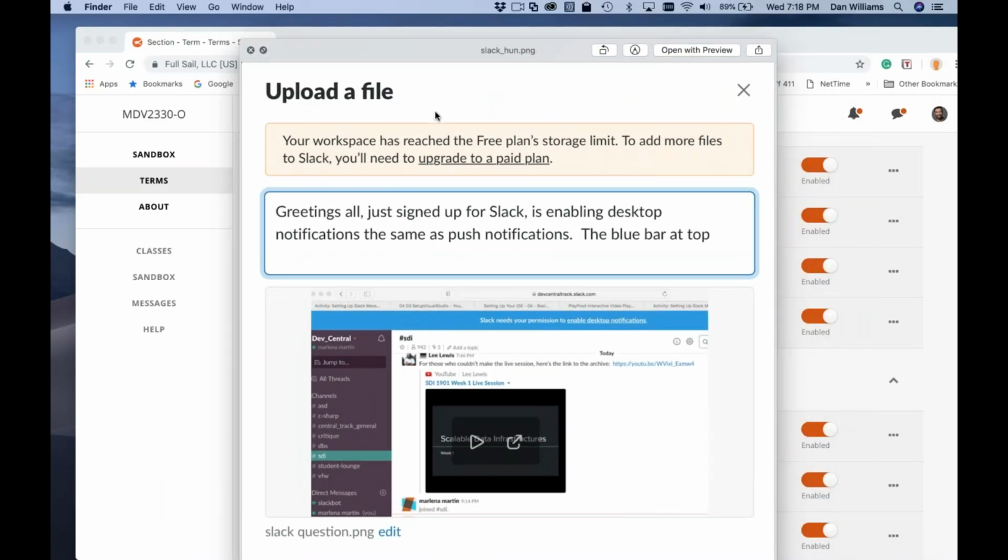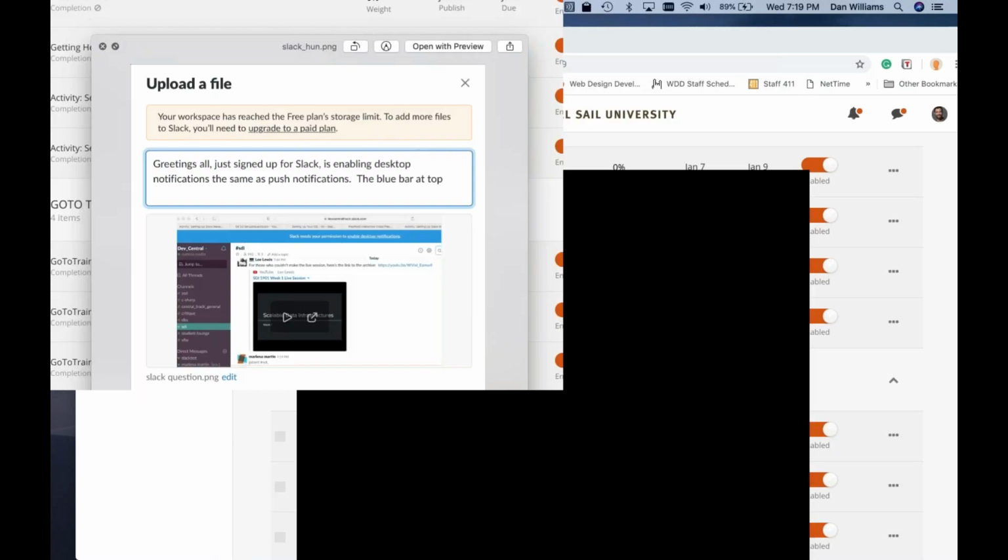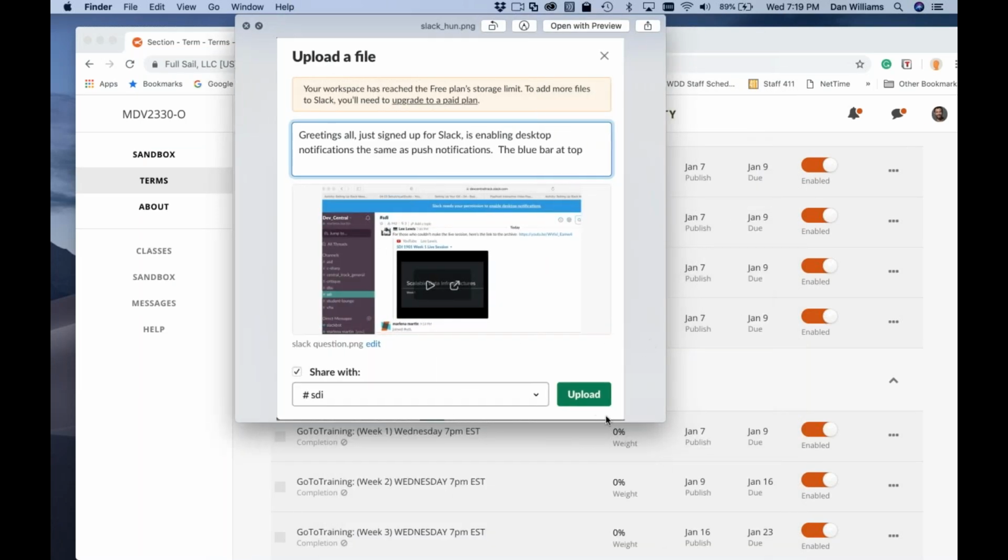All right. So if you see this error where it says your workspace has reached the free plan storage limit, to add more files to Slack, you need to upgrade to a paid plan. Don't worry about that. What it means is you can just continue to click the upload button in the bottom right-hand corner, and it'll upload it. What this means is all of the older files will just fall off, and we have a couple months back, so you don't really have to worry about this.